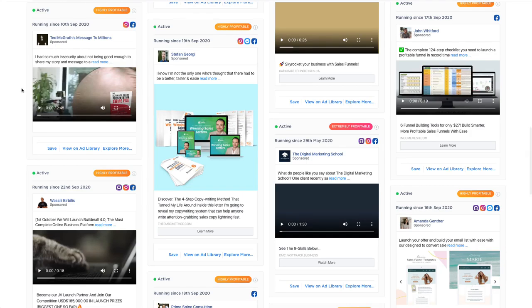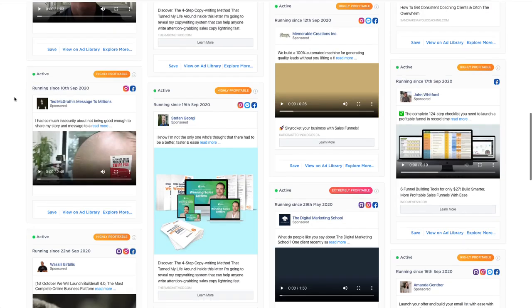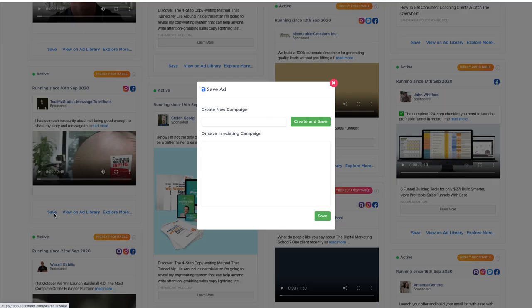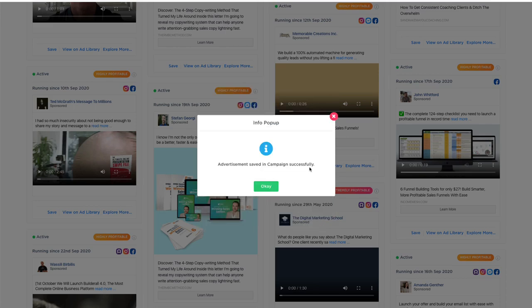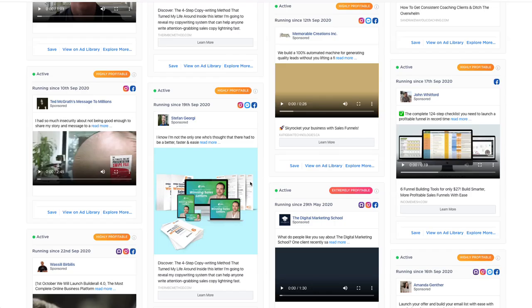Now, if, for example, I find a particular advertiser that I really like, I could save that advertiser and add them to my campaign. So I could say, for example, sales funnel. And if I find some advertisers that I want to add into this and track, I can create and save that. What that means is that I can track all of Ted McGrath's ads, for example, across Facebook, and I can be notified as to what he's doing. I can also visit it in future and look at his ads in future.